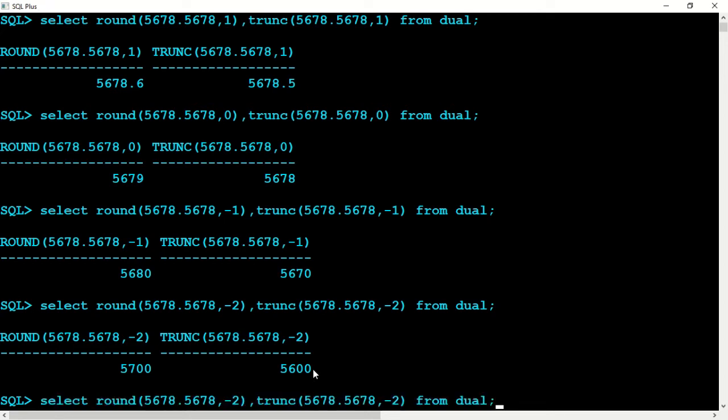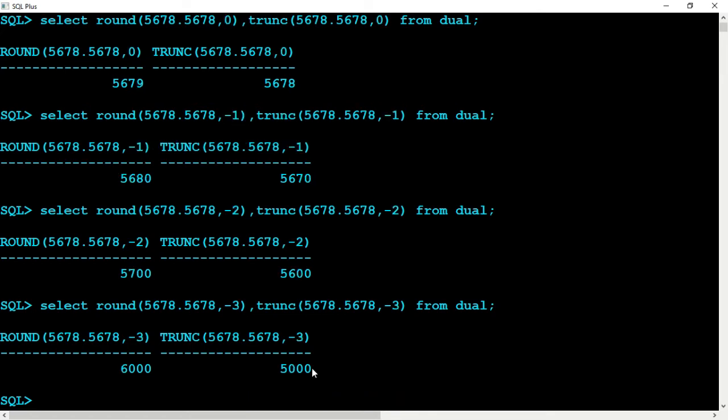If I say 3 digits, nearest thousands, so -3, enter. 5 6 7 8, so 3 digits means 1 2 3. These 3 digits are removed, and since this is 6, this will become 6, 1 is carried here, so this becomes 6000, right? What about here? It removes this part and doesn't do anything else, so 5000.